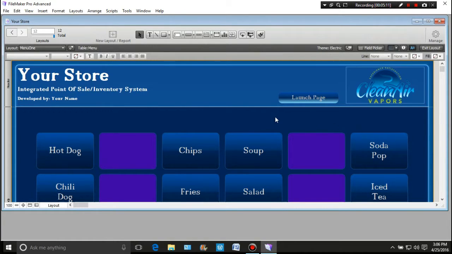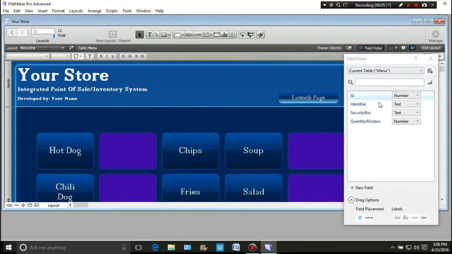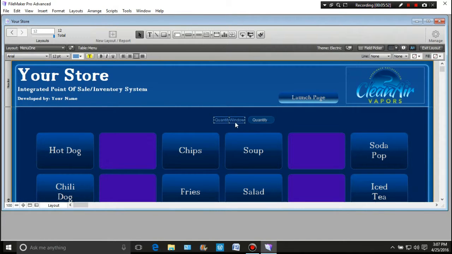So if we wanted to, we could go into Field Picker and it would give us a list of fields. So we can have a quantity window or an identifier or the security box. Well, in this particular case, we want to install the quantity window, and we want to just drag it out here on the field, and then see how it gave us a label. We didn't really want a label, so we probably should have selected no label, but that's okay. We'll go ahead and close it out and we'll click on the quantity window and we will zero it.